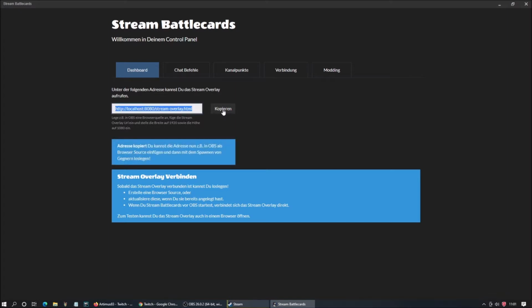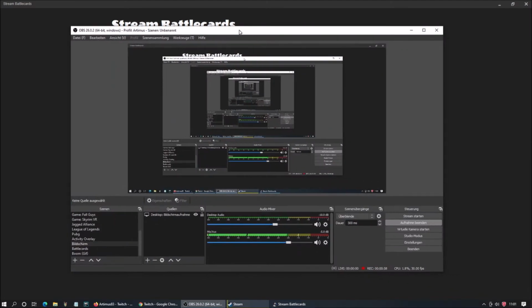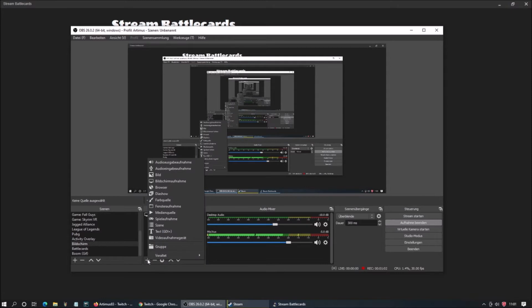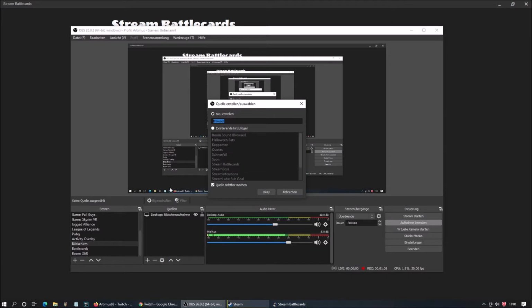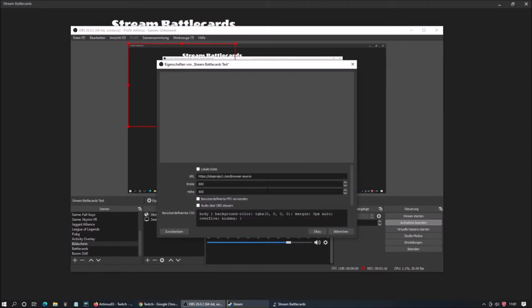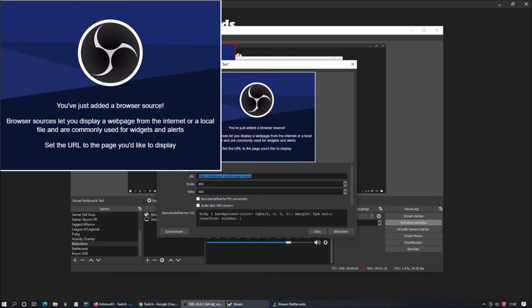So we just copy this address and go over to Open Broadcaster Studio. Then you click on adding another source, and this is going to be a browser source. So let's say this is going to be Stream Battlecards test. And then we replace the URL with the URL that was just copied.